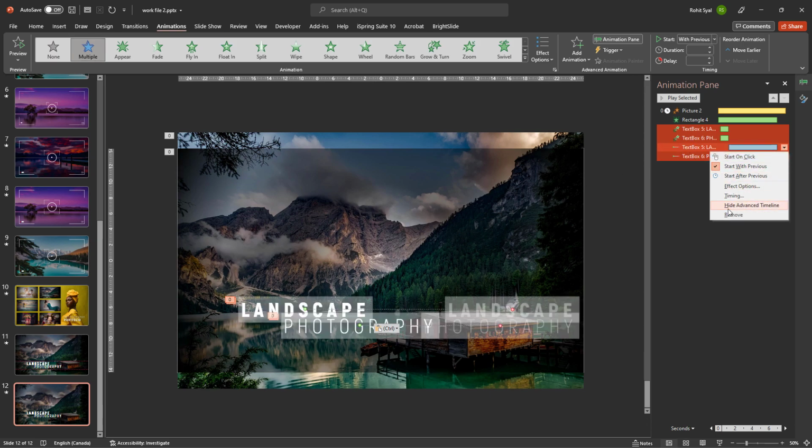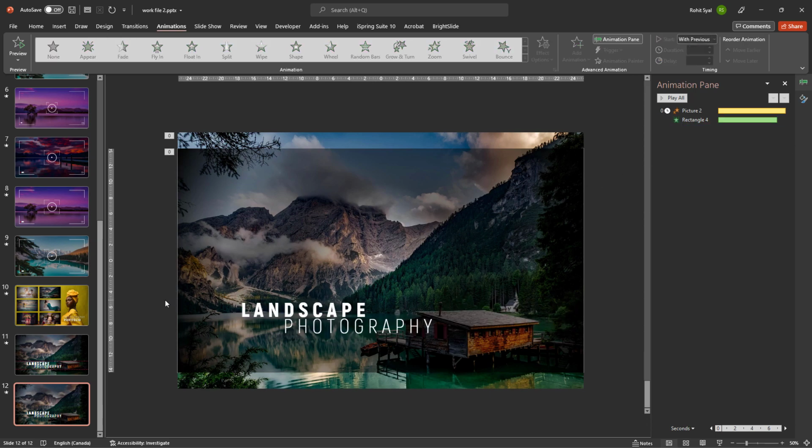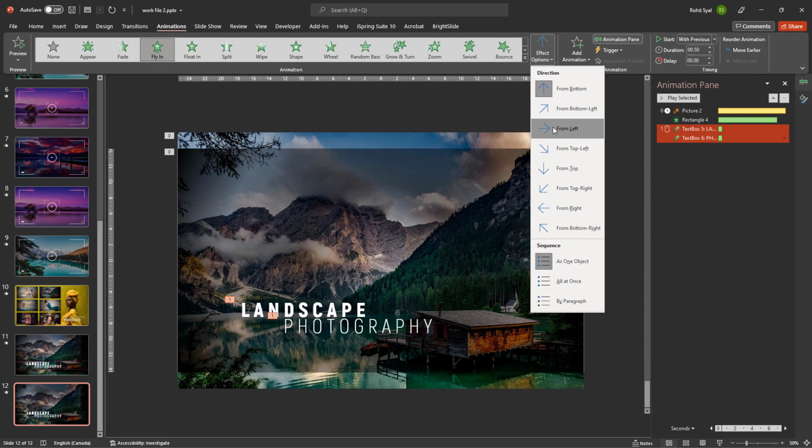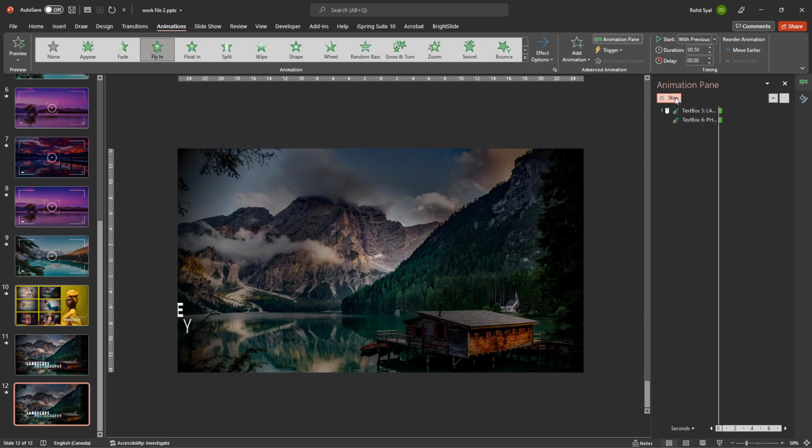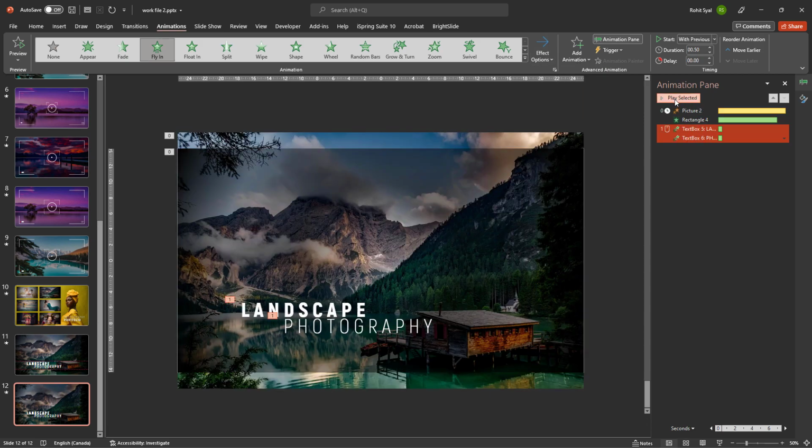I'll remove all the animations that were there previously. Let's add the animations from scratch. So select both your text boxes and initially let's give it a fly-in animation from the left. So it flies in like that. Let's increase its duration to about 1 second and let's set it to start with previous.